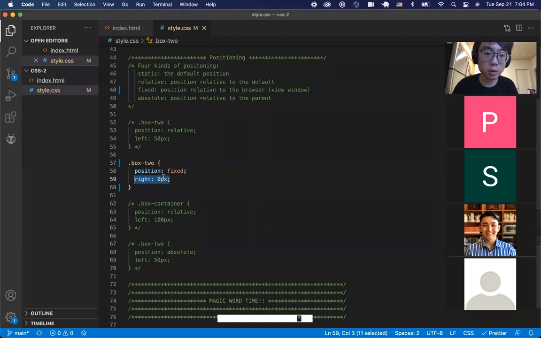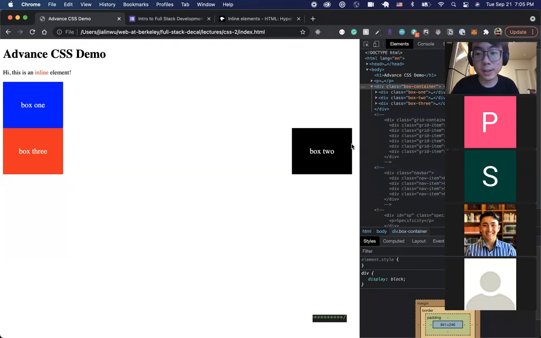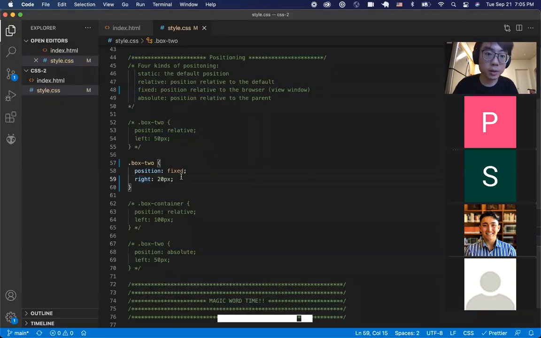So if we change it to 20 pixel, then it's saying that the right side of box 2 will have a 20 pixel distance to the right side of the browser. And so yeah, this is why it moves when the position is fixed.